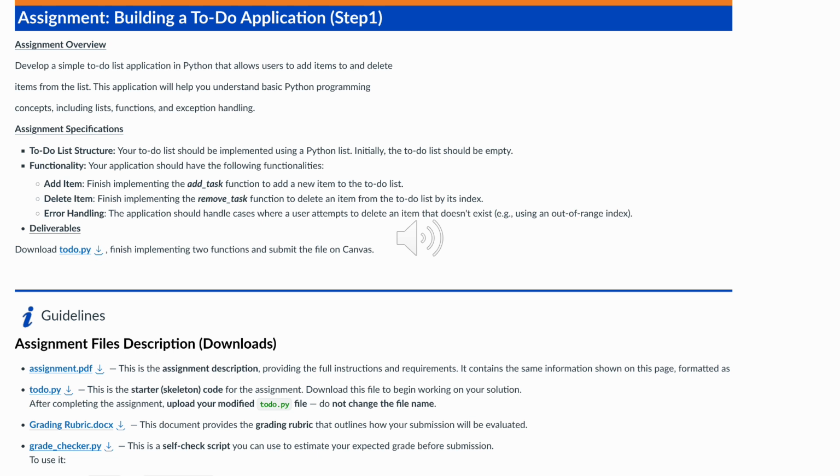You will also see several supporting files available for download. The assignment PDF contains the full instructions. The todo.py file is the starter code. The grading rubric explains how your work will be evaluated, and the grade checker script can help you estimate your score before submission. Make sure you review all materials carefully before starting the assignment.